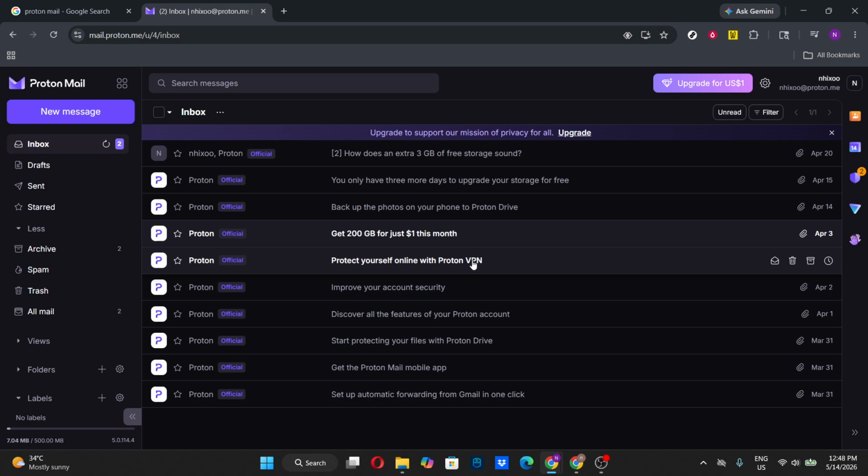That's all there is to it. You went to Proton Mail, checked the left-hand sidebar, opened the inbox, hovered over your messages, found the one you wanted, hovered over the envelope icon, and clicked Mark as Unread.